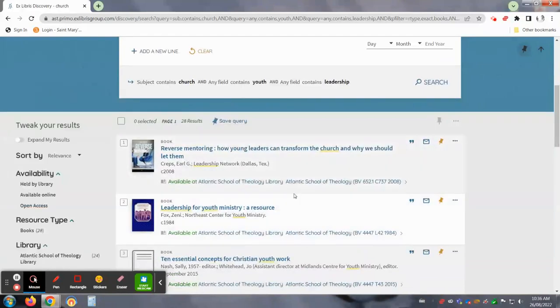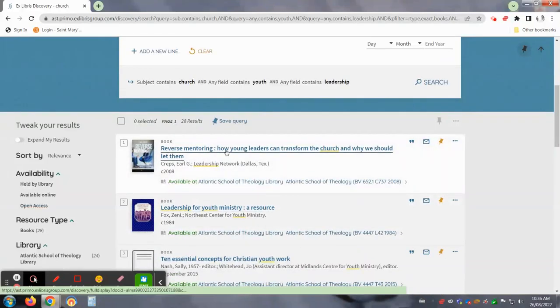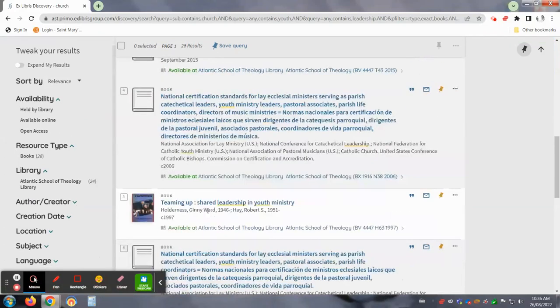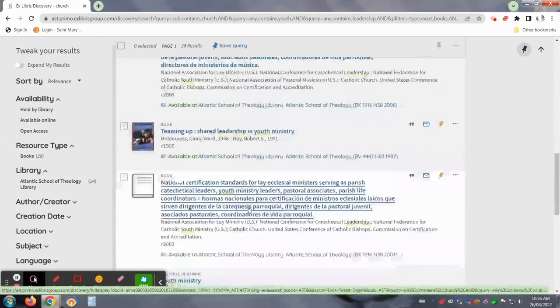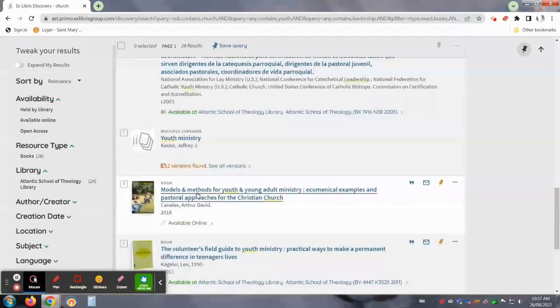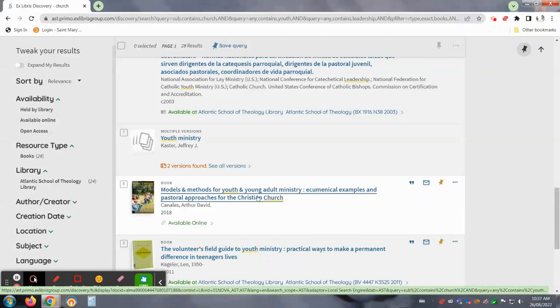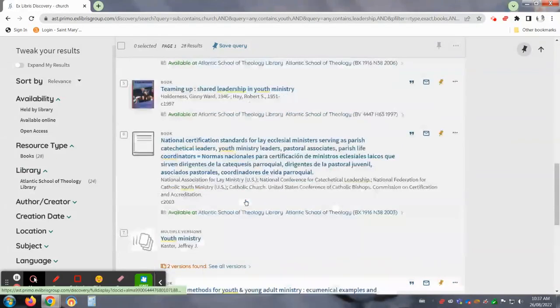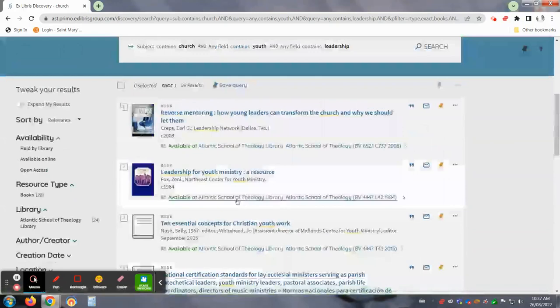Well, let's take a look at what we have. So, Reverse Mentoring: How Young Leaders Can Transform the Church, Why We Should Let Them; Leadership for Youth Ministry; Teaming Up: Shared Leadership in Youth Ministry; Models and Methods for Youth. I don't see the word leader in the title, but it may appear somewhere else in the record of the book. And that's why this result has popped up. What I'm curious is how many of these might be eBooks? There's not a lot, there's only 28.